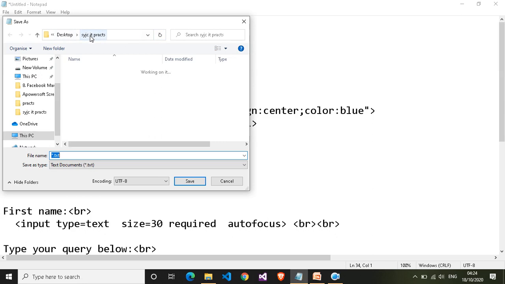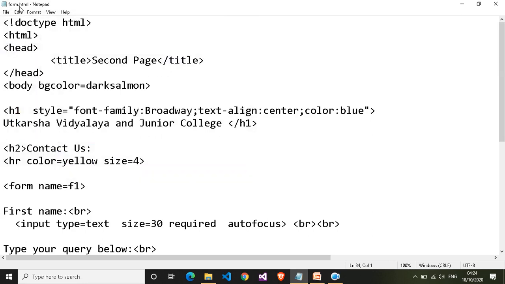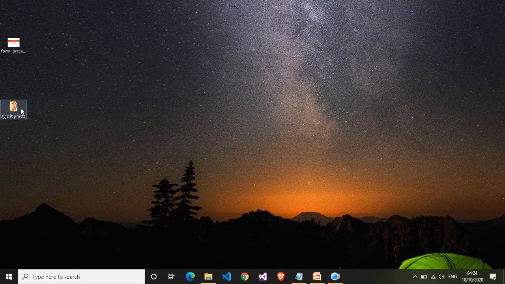So check the address. I am inside my syjcitpracs folder. I will write down the name of this file as form.html. Then just click on save. See, form.html, my file is saved successfully.